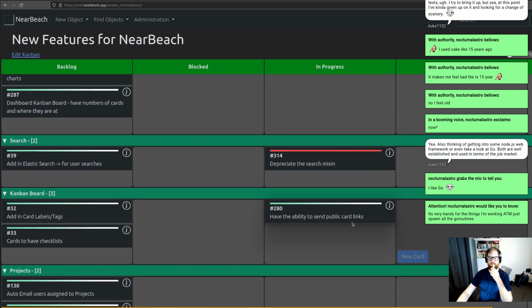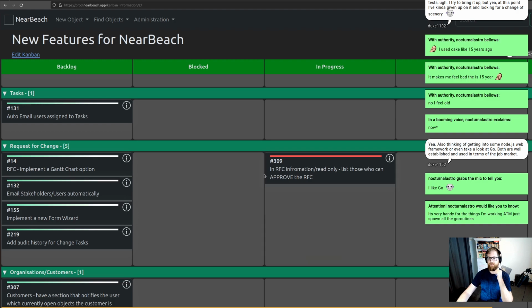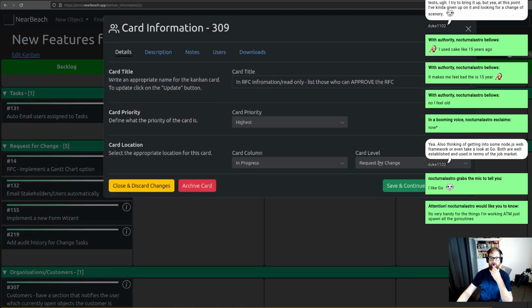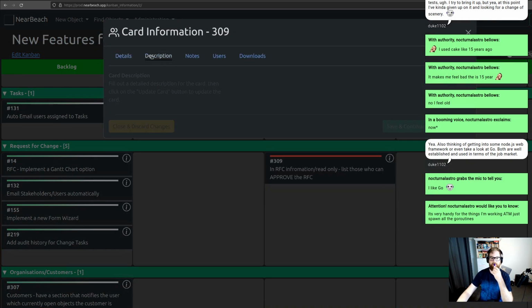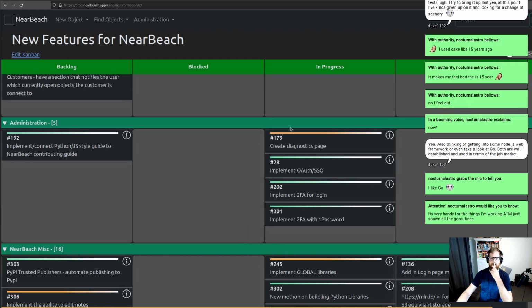Have the ability to send public card links. That is something I've got to start working on. RFC information, read-only list, who can approve the RFC. We've got to also do this one. The tiny mouse is currently not working on this, but that's fine. We also got to create a diagnostics page.